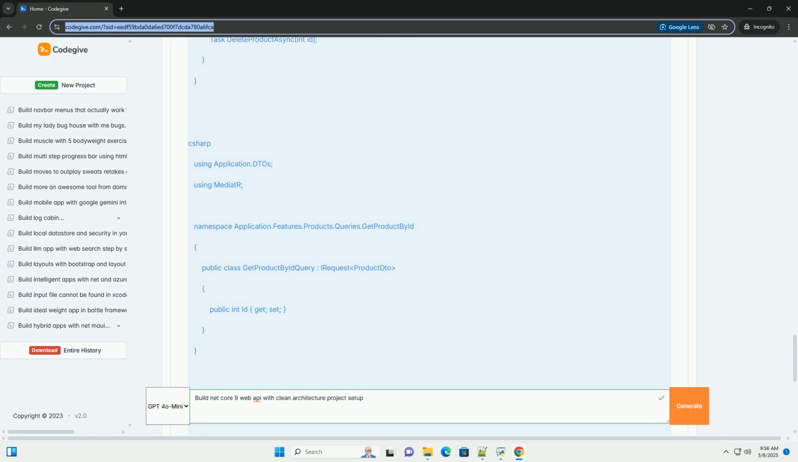CQRS and Mediator. For more complex applications, consider using CQRS and the Mediator pattern to further separate command and query responsibilities. Install MediatR via dotnet add package MediatR version 12.2.0 and dotnet add package MediatR.Extensions.Microsoft.DependencyInjection version 12.1.2.